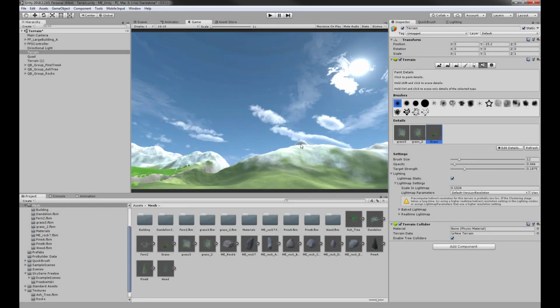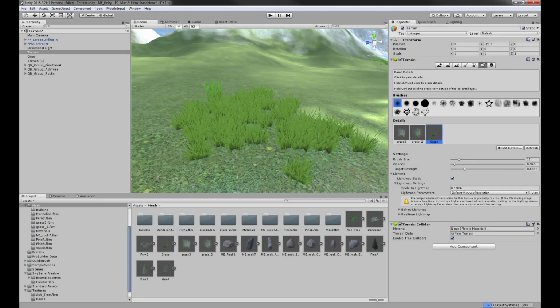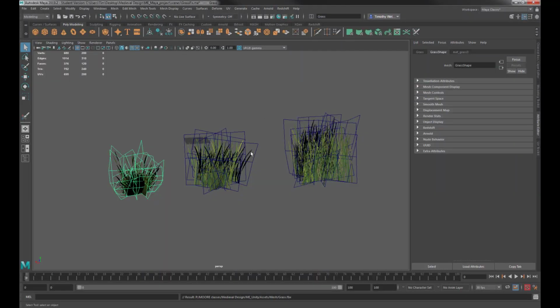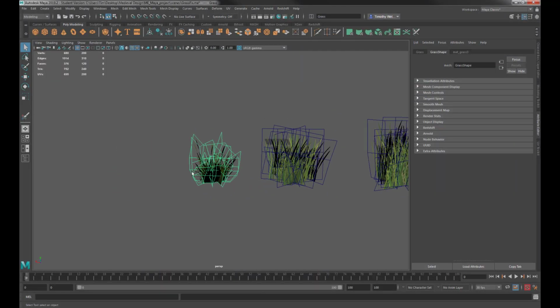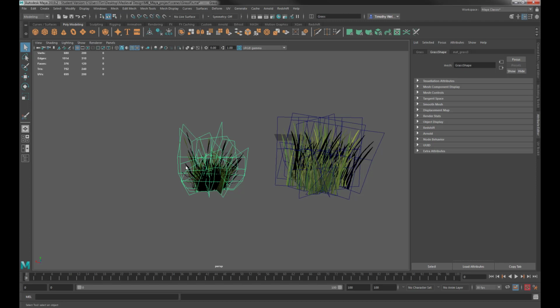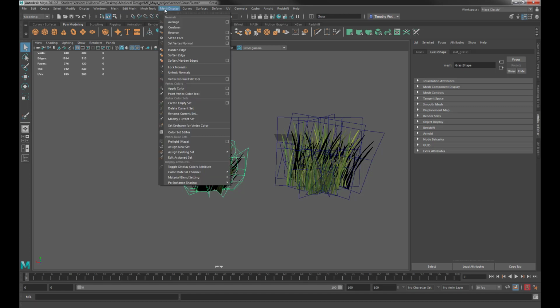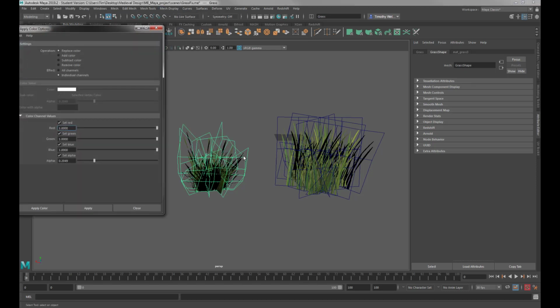Okay. So what we want to do is go back into Maya, into our grass models. So right here is our grass model, and this is the one that we just finished painting. In our modeling subset here, we're going to go into Mesh Display, and click on this Apply Color here. So we'll just go ahead and click on this.